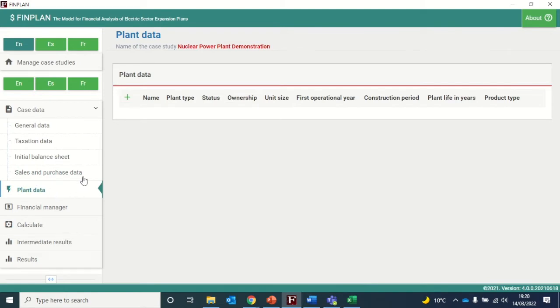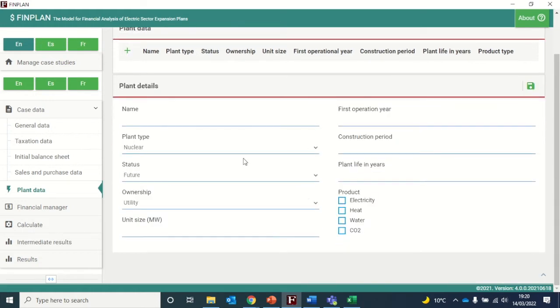And now we move on to plant data. And again, we will have to click on this green symbol to add some more data. So the name of our plant, we will just name it a nuclear power plant, so NPP for short. Our plant type is indeed nuclear, so we'll click on nuclear. Status is future, ownership is utility, and our unit size, we're told, is 1,000 megawatts.